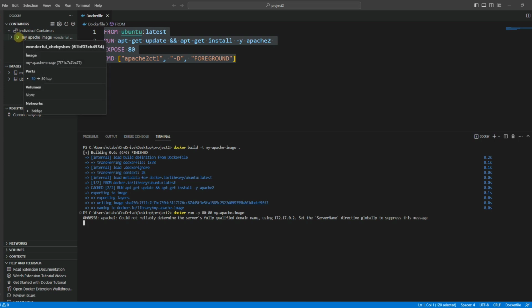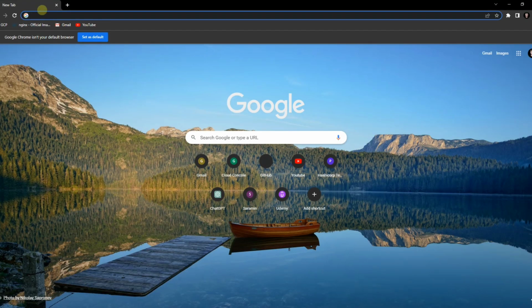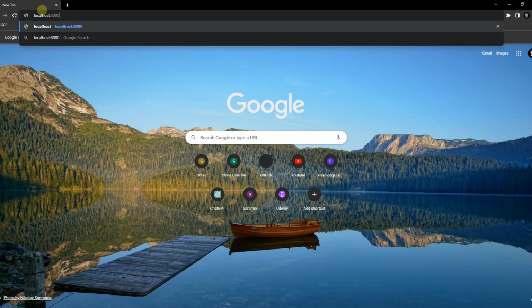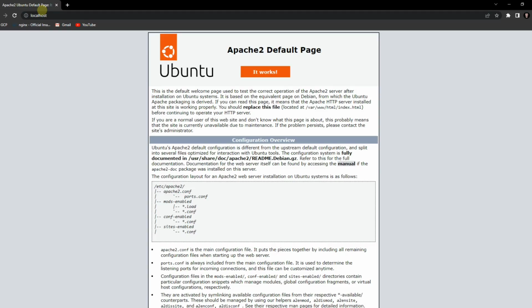As soon as we are done with running the container, we need to verify the Apache web server. So we can verify it by opening a web server and navigate into the localhost. And you should see the Apache default page. So let me open my browser, and here I'm going to run localhost. Click on enter, and as you can see, we have Apache 2 default page.